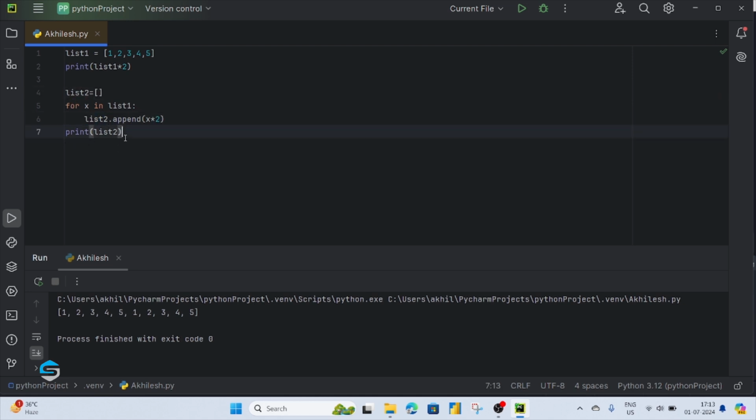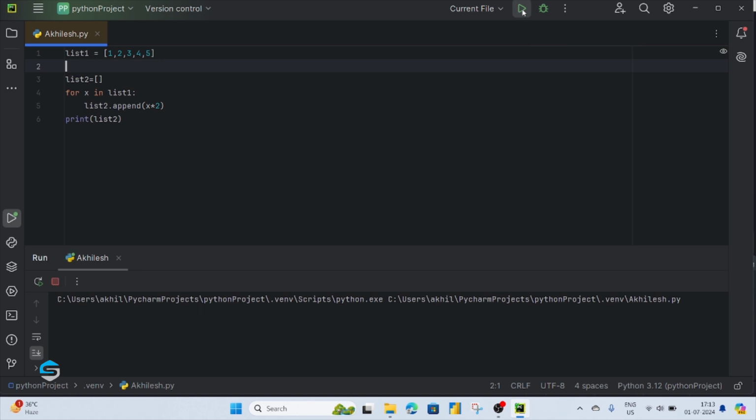So now what does list 2 become? Just delete this one because this is useless. Now run this. Now we have 2, 4, 6, 8, 10, which is what I expected.